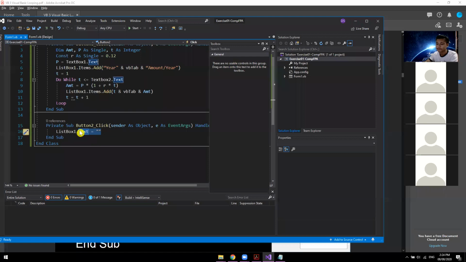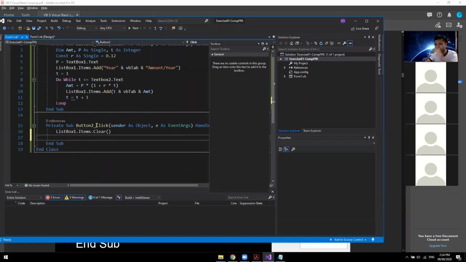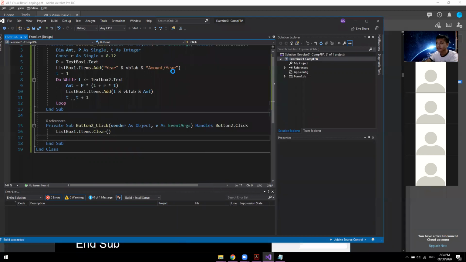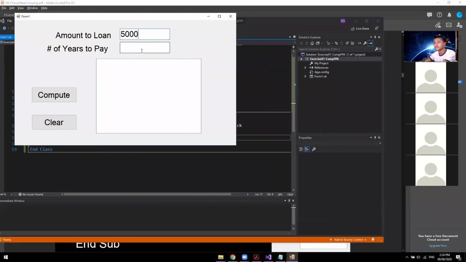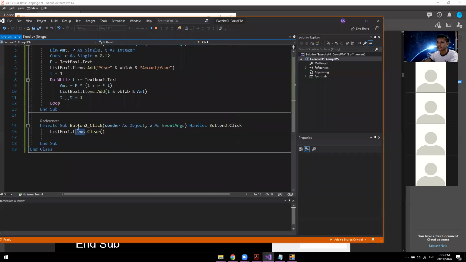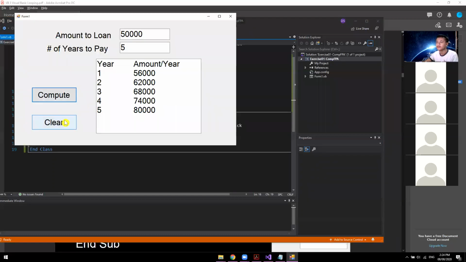Teka lang. Items that clear. Yan, palalaan ng items. Okay, test ulit natin. 100,000 in 5 years. Okay, clear. Ayan. Okay, so idagdag lang pala natin yung that items that clear. Alright? So, any questions so far?